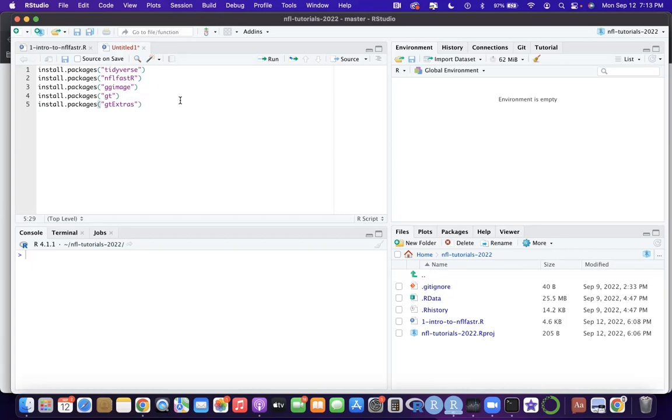So you can just follow this format: type out install.packages, put your quotes, and put the package name in between the quotes. You can run all of these at the same time if you want by highlighting all of them and clicking Command Enter. I'm not going to run them because I've installed these packages before, but feel free to do that. And let me know if there's any trouble that you run into installing them.